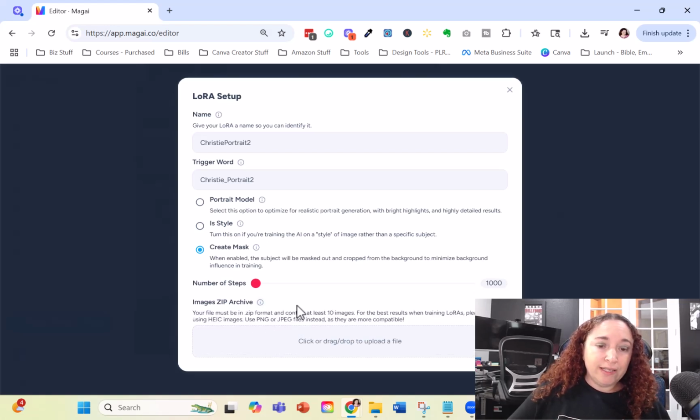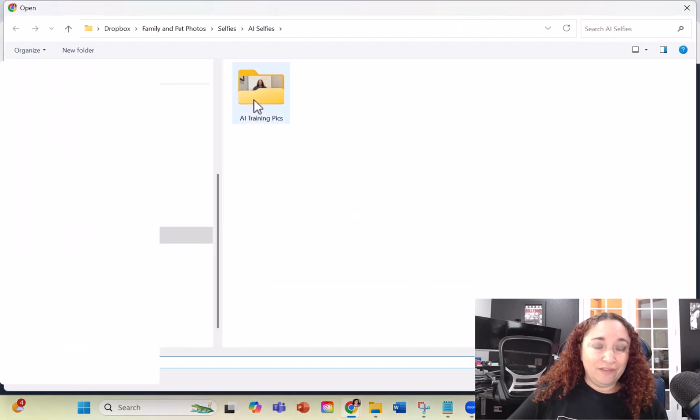Now, I would try to have at least 10 images, and that's what it says here. Your file must be in zip format and contain at least 10 images. That's going to give it the best results. So the more files or the more images you can give it, the better it's going to come out. So this is something that I had already done. So what you're going to want to do is basically have a photo shoot of yourself.